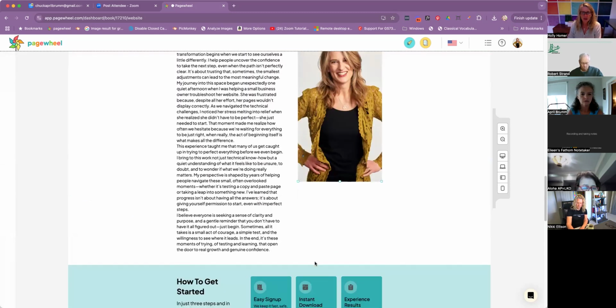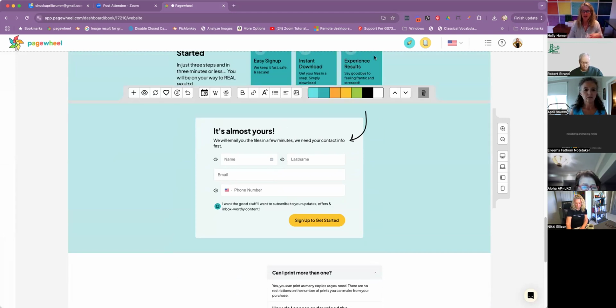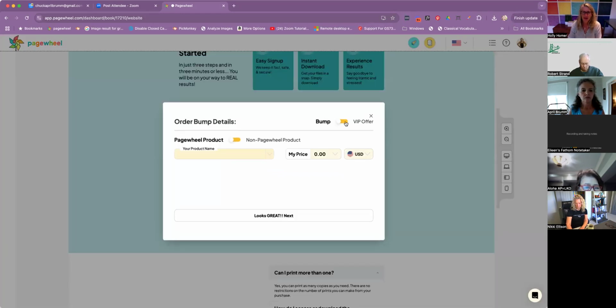Then the other thing I was going to show you is that the spinner is also available. So let's go down here and we're going to add an upsell and we're going to add a VIP offer.